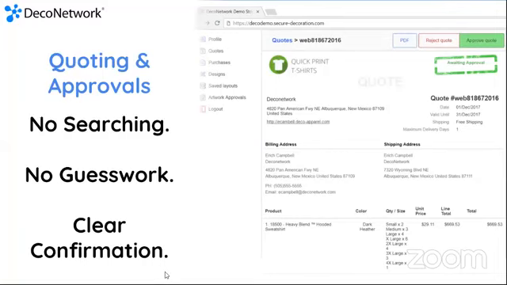If you log in with any of our partners that have API access, you get your own pricing in the back end when you're building quotes. There's no guessing, no looking things up, no going anywhere else. And then when you get to the approval stage for quotes, you get clear confirmation because your customers can go online and confirm exactly what you have going on.